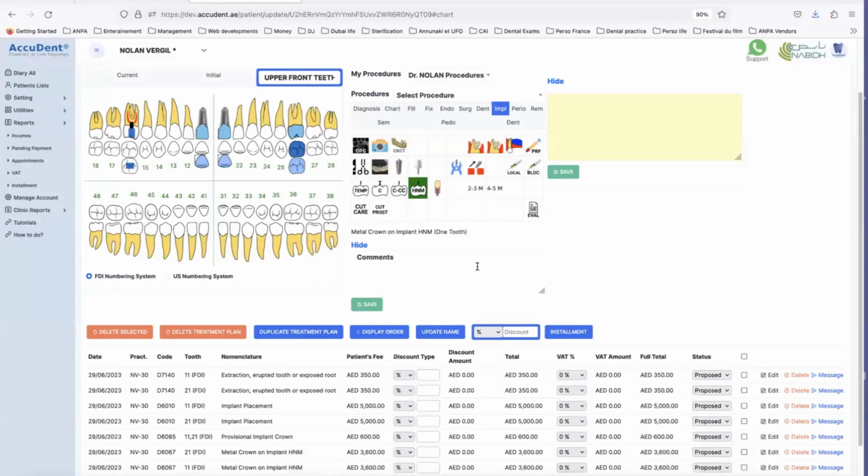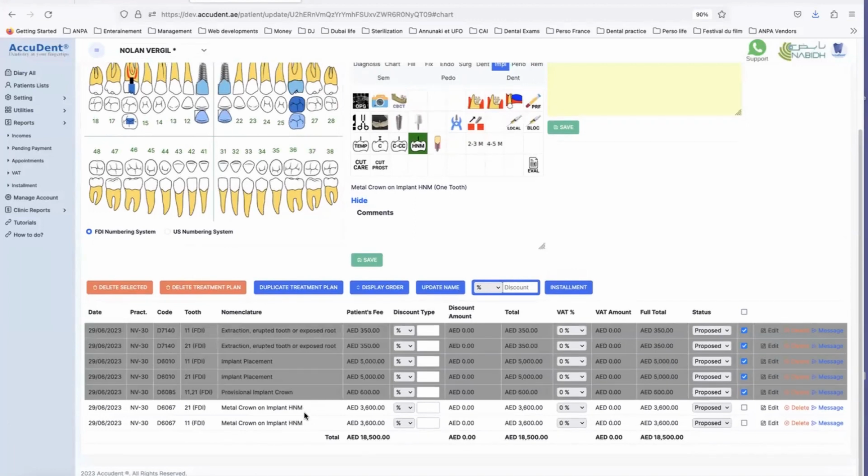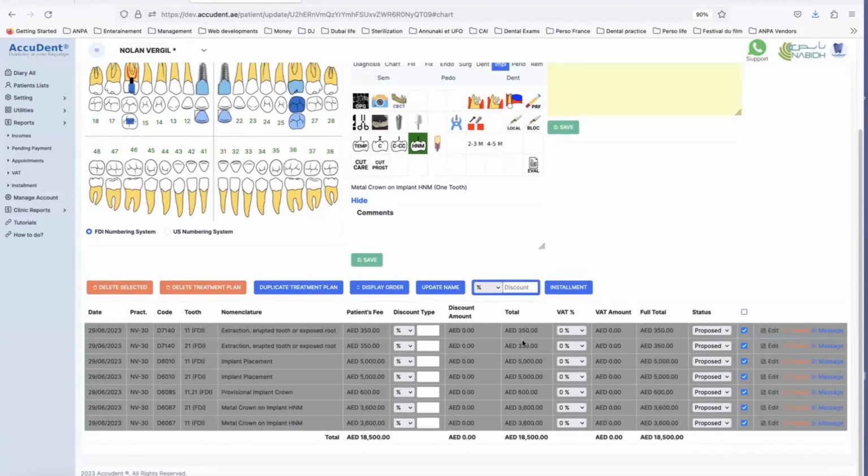I'm going to show you how to set up an installment plan. So let's say I am on a patient's file. I have a project to do some upper front teeth on implant, and this is the treatment plan. The patient wants to pay following an installment plan. I go to installment after selecting all that is in this project.